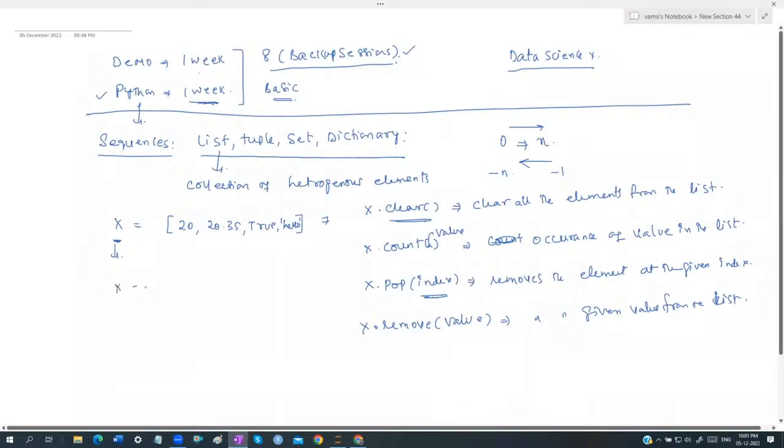For example, if I have X equal to 20, 10, 20, again a 10, again a 20, again a 10, some 30, 40. If I say remove 10, only this first 10 will be removed, but not all the 10s. Only the first occurrence will be removed, guys.